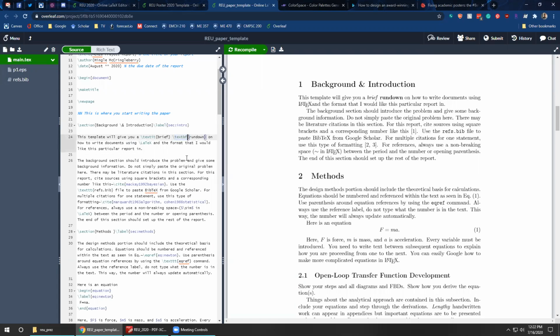All right, so maybe I don't want it in bold. Maybe I want that also in italics. A lot of these commands you can look up on Google really quickly for what you want to do. There's a good community around LaTeX. Or I can get rid of that extra formatting, and I'm left with just the plain word rundown.